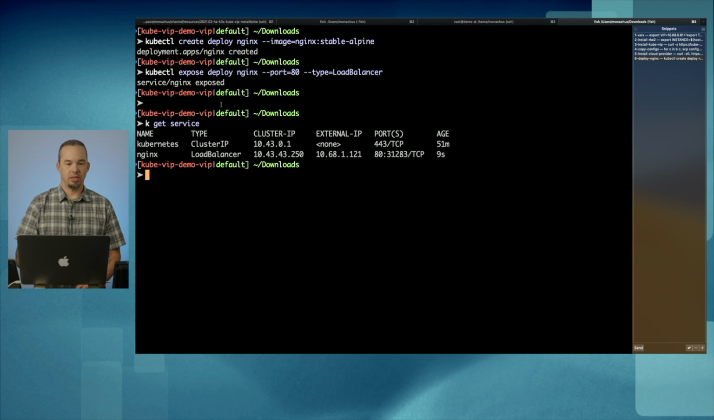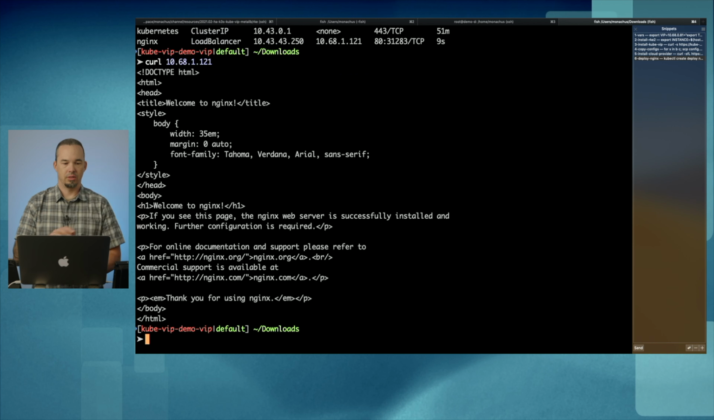And you can see that we have an Nginx service. It's a load balancer. It's listening on 10.68.1.121. If we curl that, boom, we get the Nginx page. So we've got 10.68.0.81 load balancing the Kubernetes API server, and then that global range, it just grabbed one of the addresses from it that's available and started ARPing for that for our load balancer service.